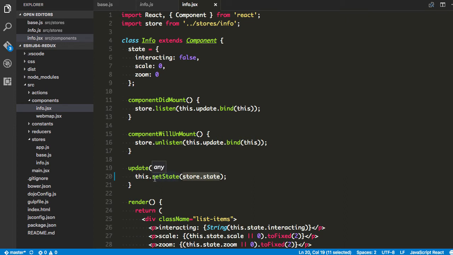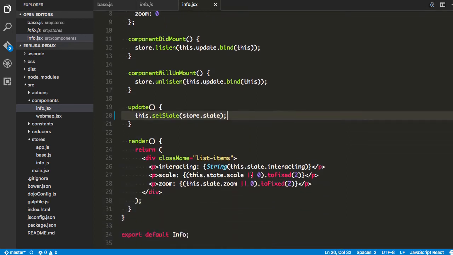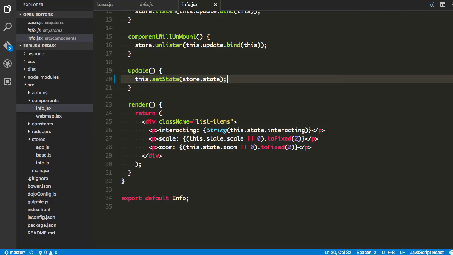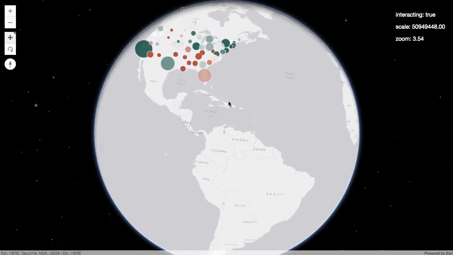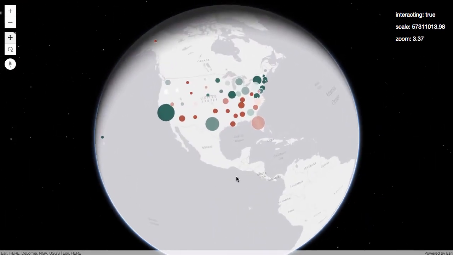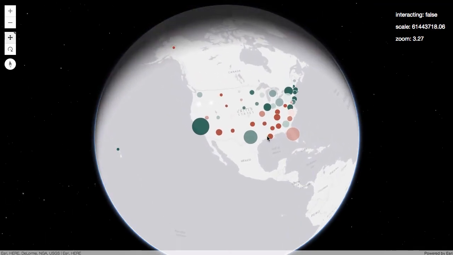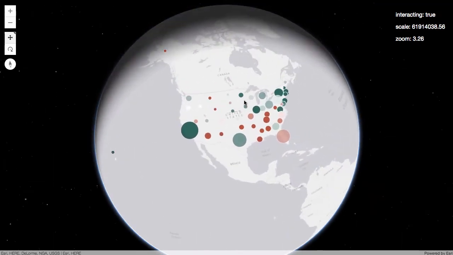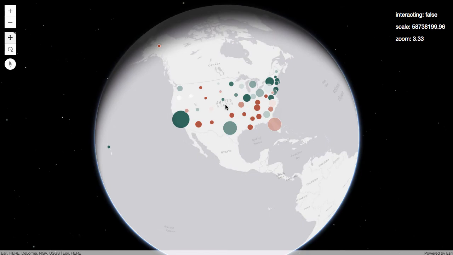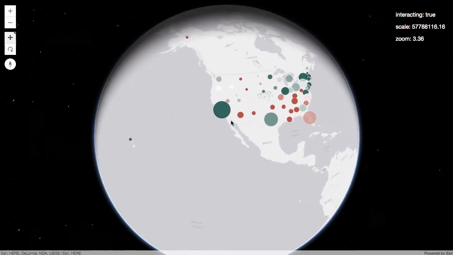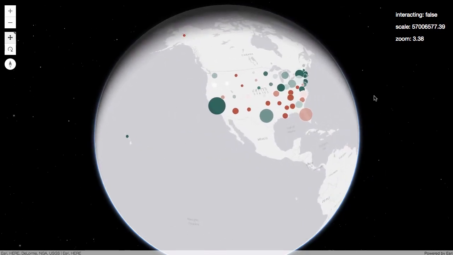And if you're not familiar with React, again, set state is how you tell the React component to go ahead and update itself with its new state. And that's pretty simple. So that is how I'm able to get this component to go ahead and update itself whenever I am interacting with the map or updating the state of my interactions altogether.